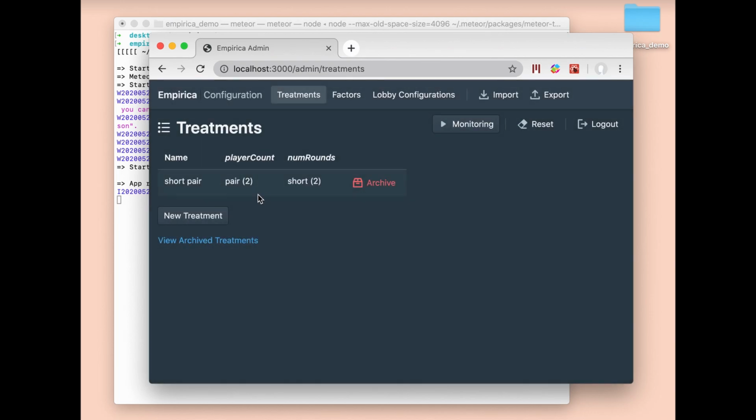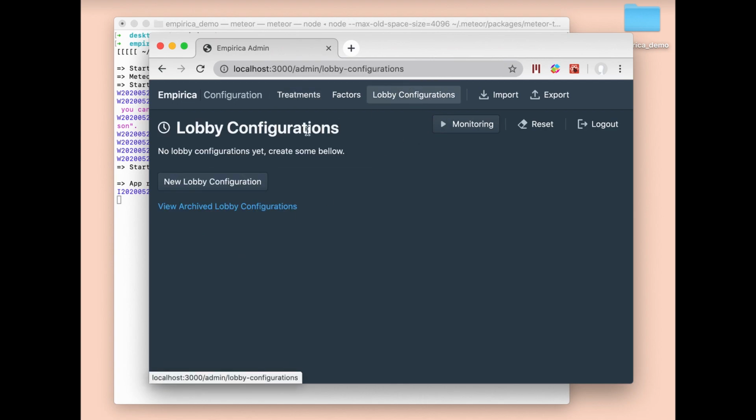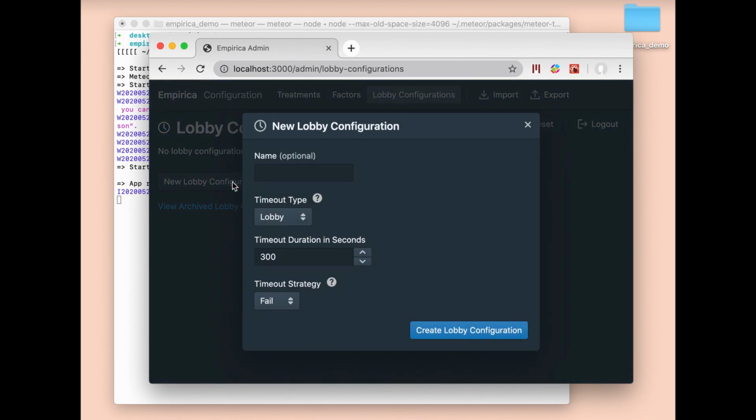The last thing we need to do is set up a lobby where players can wait until everyone is ready for the game to begin. So we'll create a new lobby configuration. This will be our default lobby. We'll use the standard parameters.